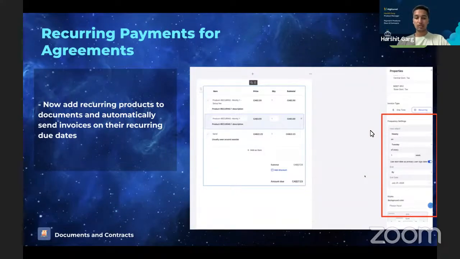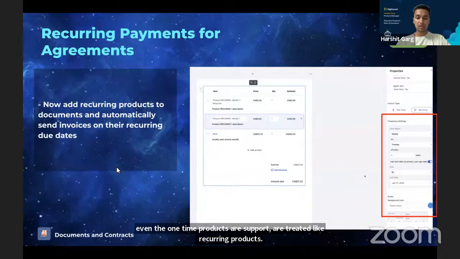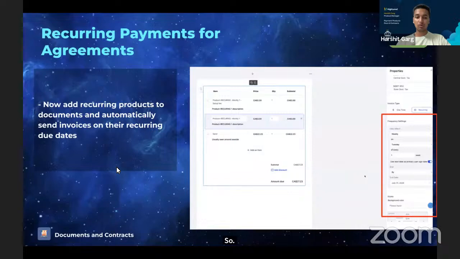And this will be primarily helpful for people who are signing recurring contracts, which are monthly in nature and want to mix up one-time setup fees along with it. So one small addition that we are doing into this feature is that currently even the one-time products are treated like recurring products when they are added. So that we are going to change, and they will now be treated as one-time products. I think that build should be out tomorrow or day after.